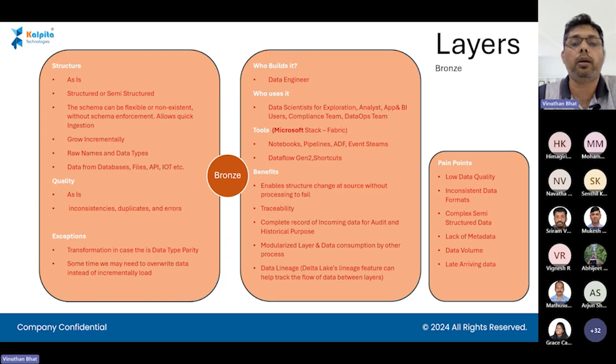I'm more specific on the Microsoft stack for tools, but this framework is not just a Microsoft framework. This framework can be used with other tools while we are building or migrating the data. The concept remains the same, it's just that I mentioned the tools on the Microsoft stack. The benefit is that it enables the source structure to change without the process failing while loading the data to the bronze.